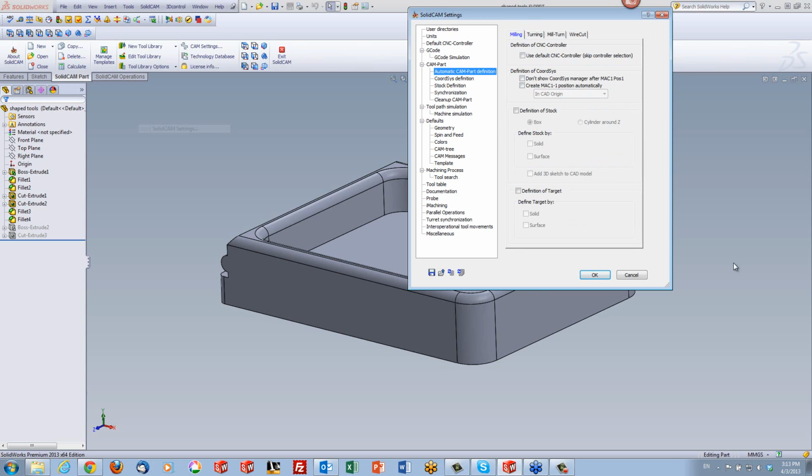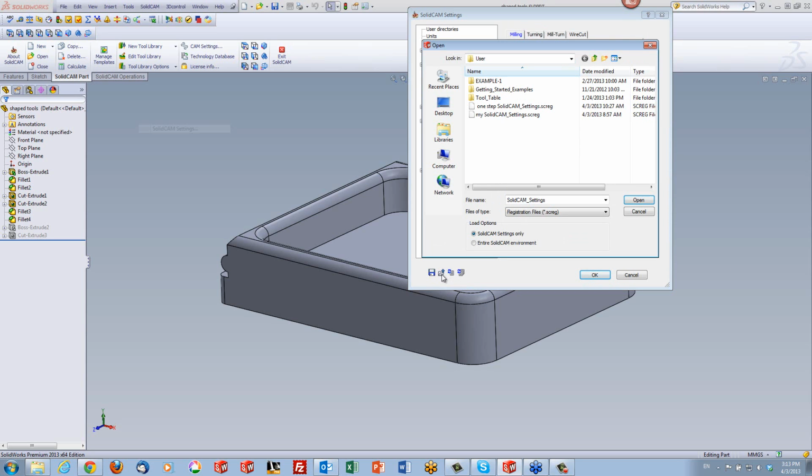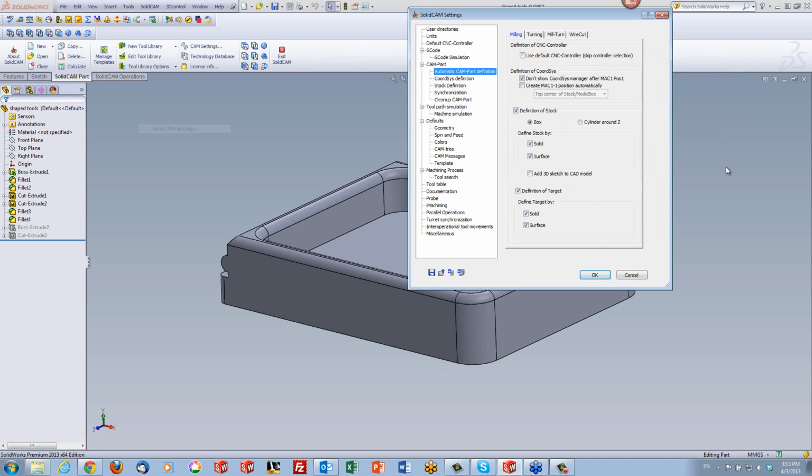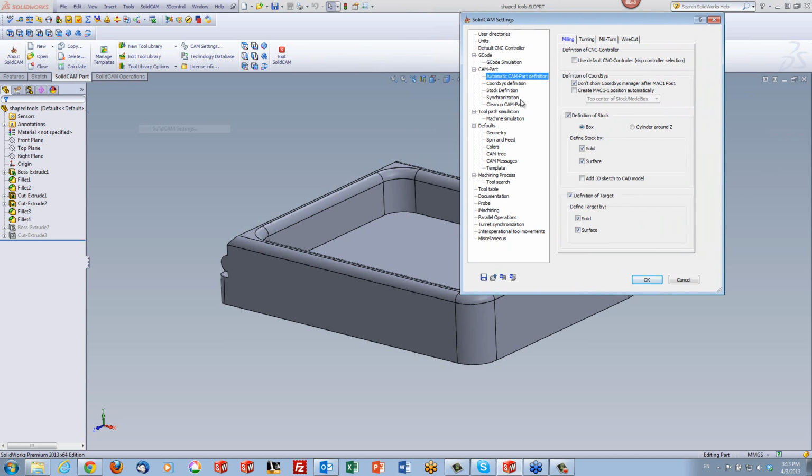Now, I've created myself a settings already. Now, load this up. And now, with these settings that I have here, in my automatic CAM part definition, I have first of all this: don't show coordinate system manager after Mac 1 position 1. After I create my first home position, don't show me my coordinate system manager. Just go directly to my next stage.